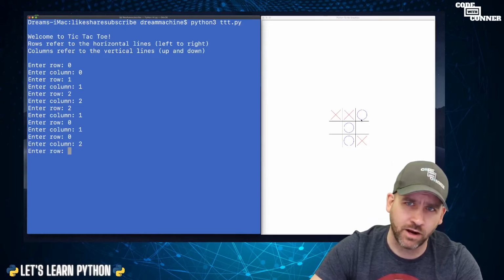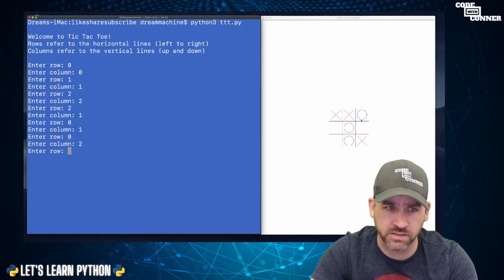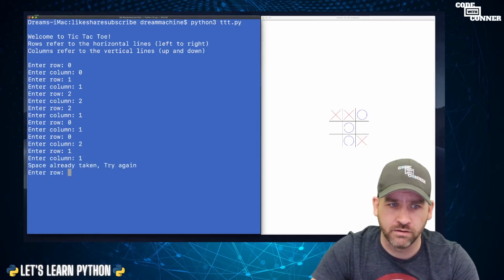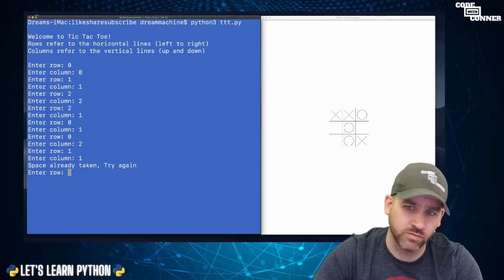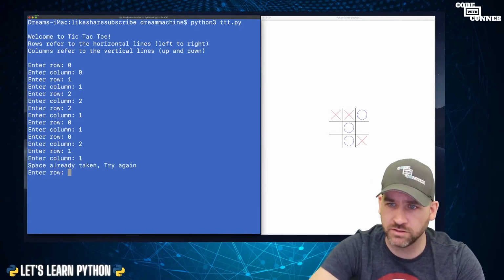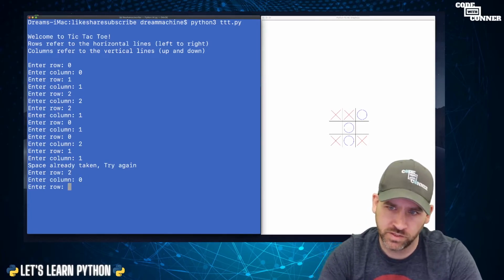All right, and you have error protection in here so they can't input a value outside. You have error protection so they can't go on top of somebody else. So like if I do 1, 1, space is already taken. I can't do that. Right? So having those pieces in there is going to be important to make sure that it works. So we'll do row 2, column 0, and there we go.